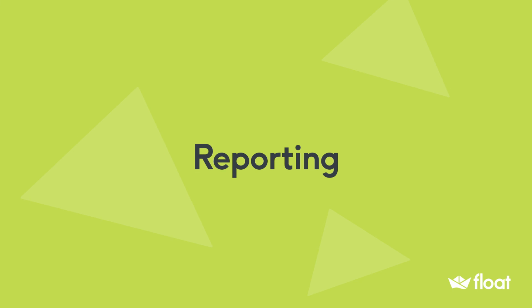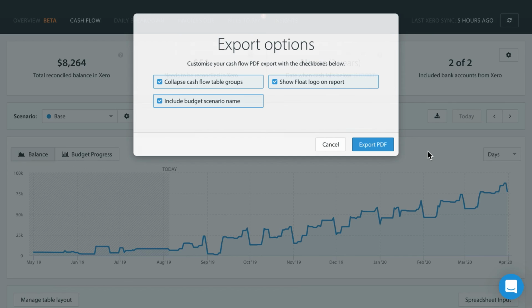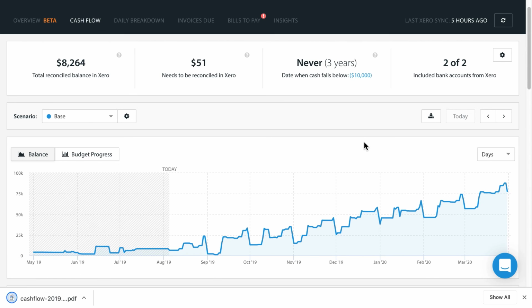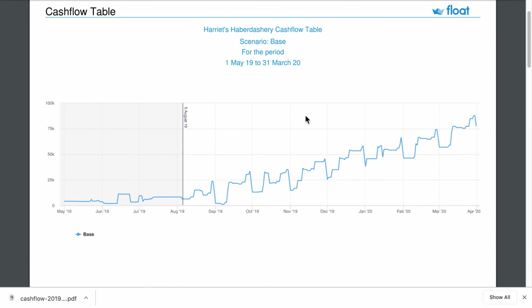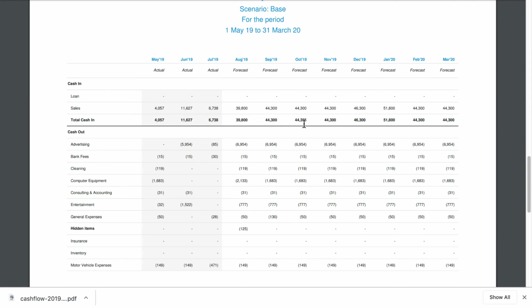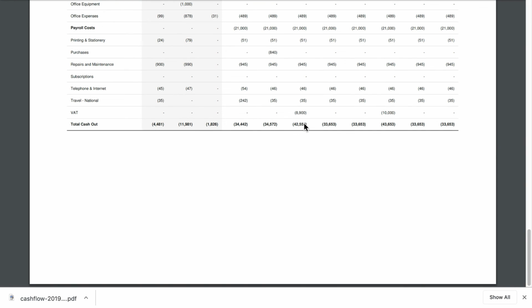Float's main report lives in the Cash Flow tab. If you click this downward arrow button, you can export your forecast to a CSV or a PDF. Let's choose PDF because it's a bit more visual, and give it a second to download. So you can see you've got the graph with the scenario that you're looking at the time, and then on the next page you have the summary of cash in and cash out, and then you have the full breakdown of what has happened in the past 3 months and what's going to happen in the future.